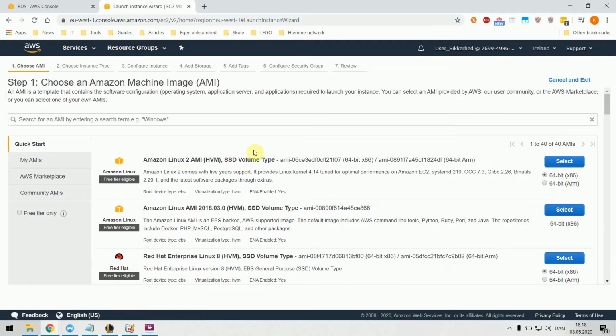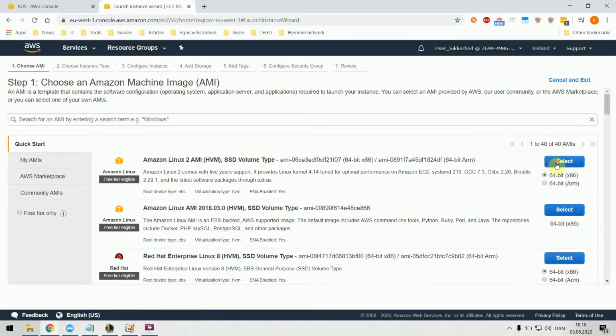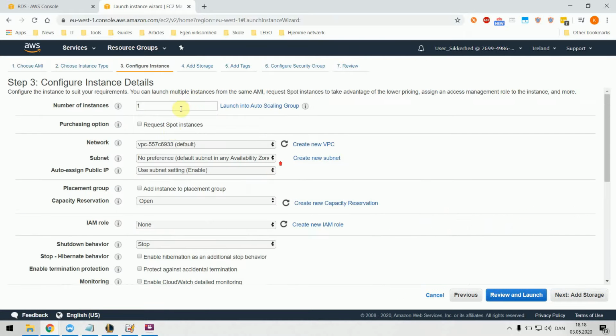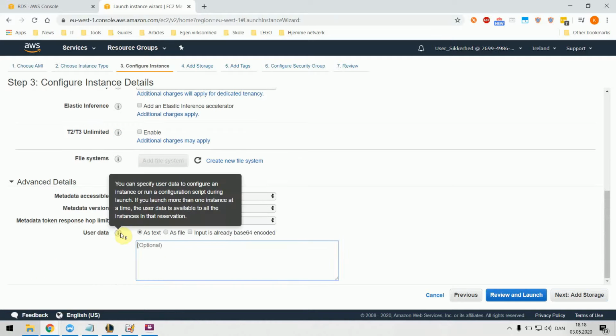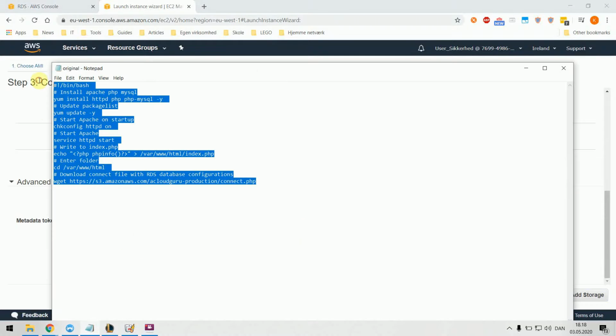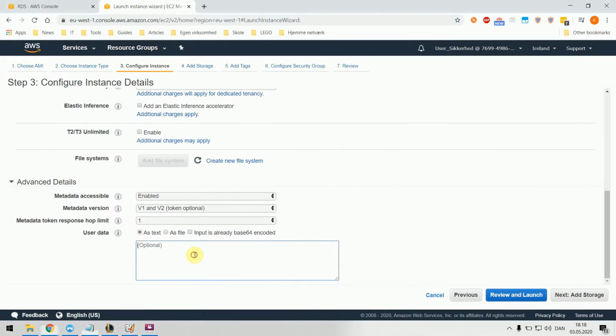Launch instance. We just want this Amazon Linux AMI. This looks good. Just leave everything as default. This is what we want to change here. The user data is where we can actually provide commands, and these will be executed at startup, or well, at deployment time, I guess, for an EC2 instance.